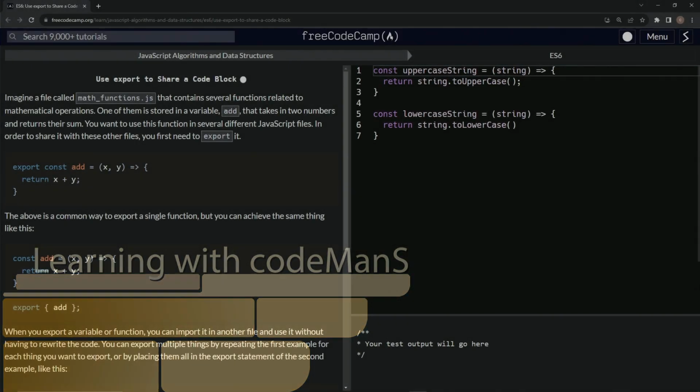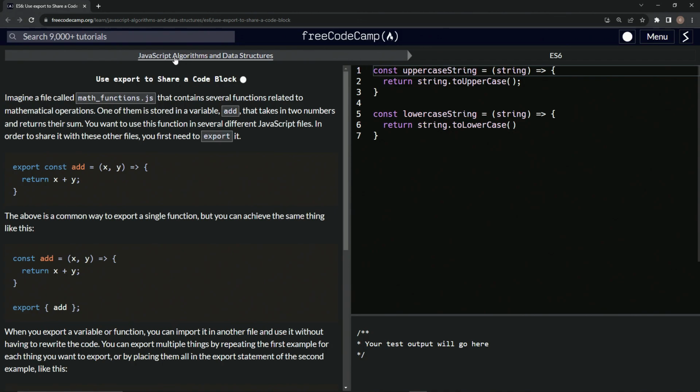All right. Now we're doing FreeCodeCamp, JavaScript algorithms and data structures, ES6, use export to share a code block. So imagine a file called mathfunctions.js that contains several functions related to mathematical operations. One of them is stored in a variable add that takes in two numbers and returns their sum. We want to use this function in several different JavaScript files. In order to share it with these other files, we first need to export it.